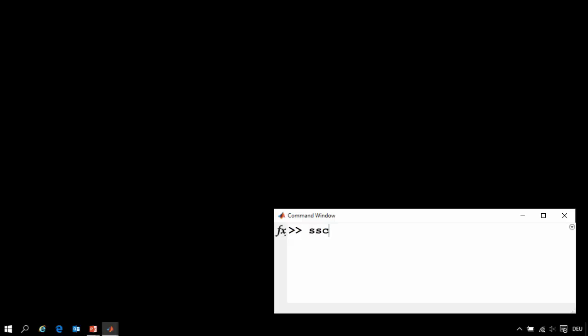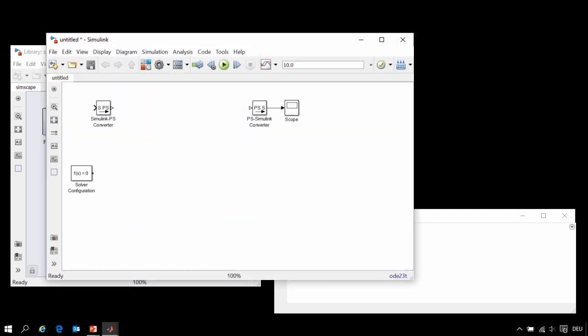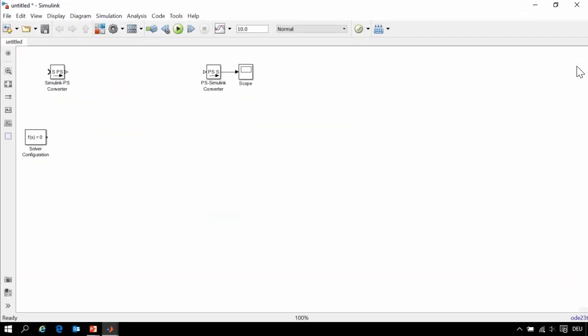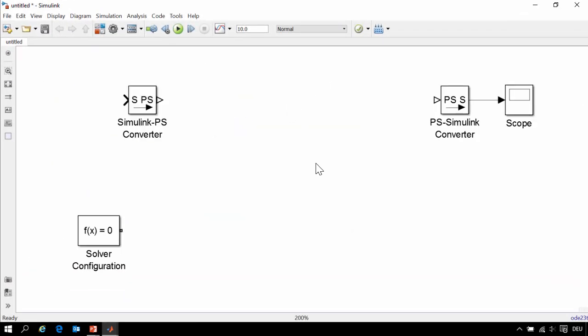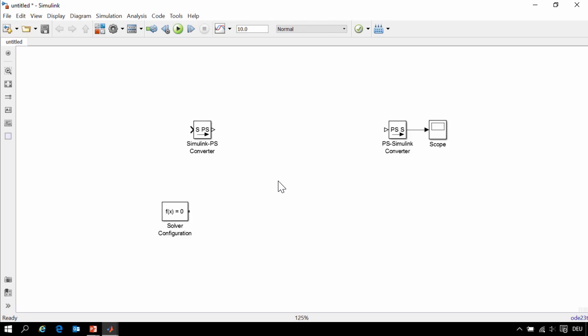To get started, we'll enter the command sscnew into the MATLAB command window. This will open up a new Simulink model with the settings recommended for Simscape models. The first thing that we'll need is an engine model. We'll click in the diagram and type engine and select from the engine models available.